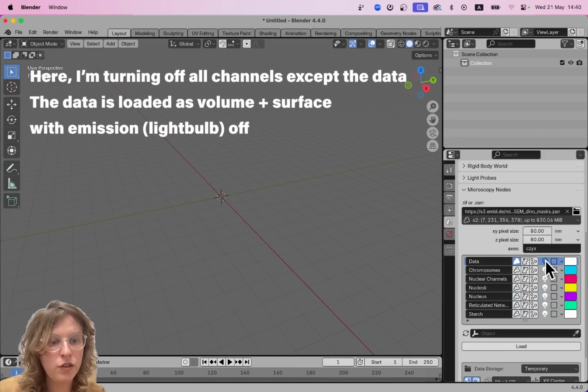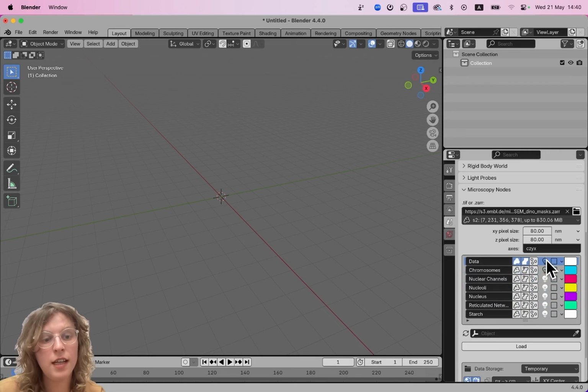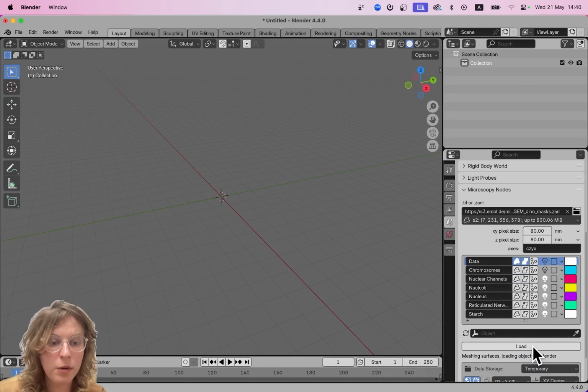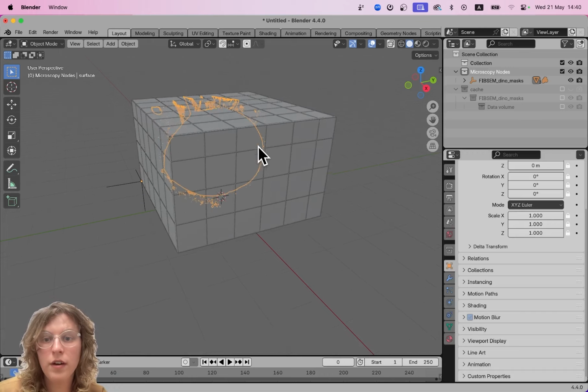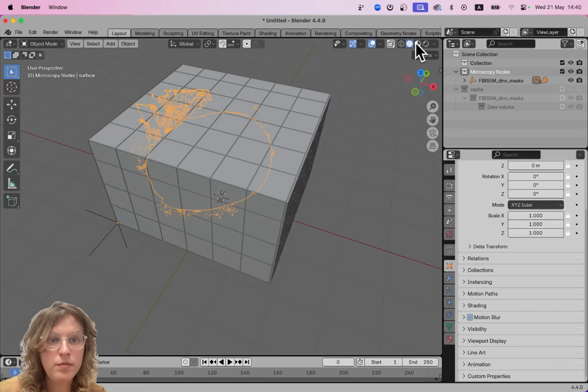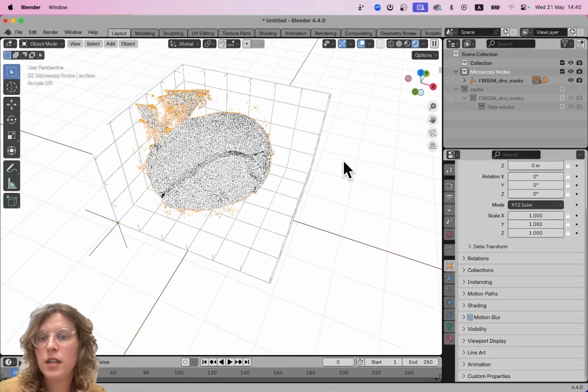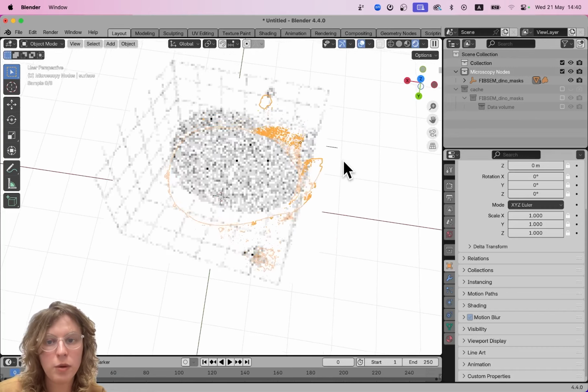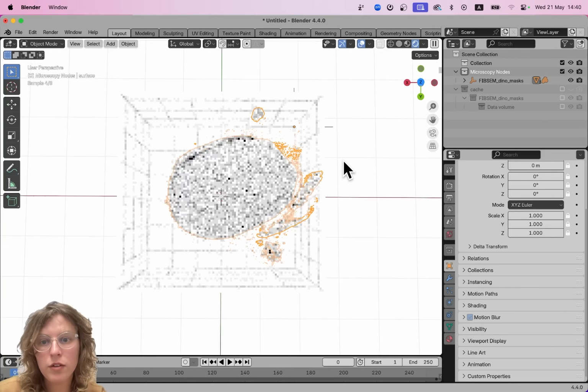But for now, let's load only the data channel as a volume and as an isosurface. Let's turn the light bulb off for now because that's slightly easier to work with EM data. And then we press load and we get our object. So here this is similar to what we've already seen in the EM tutorial.